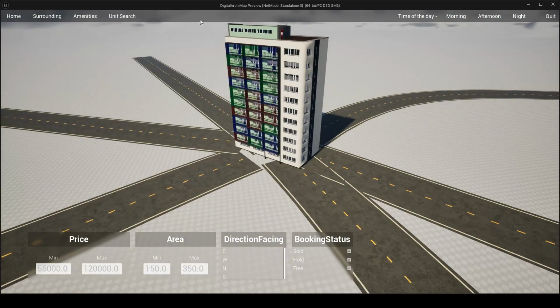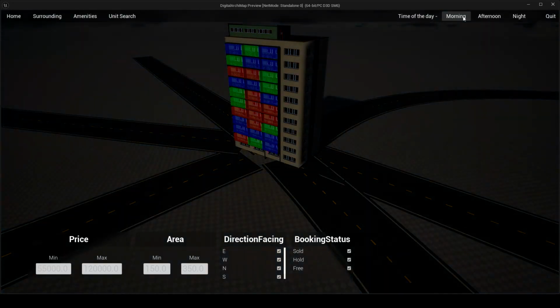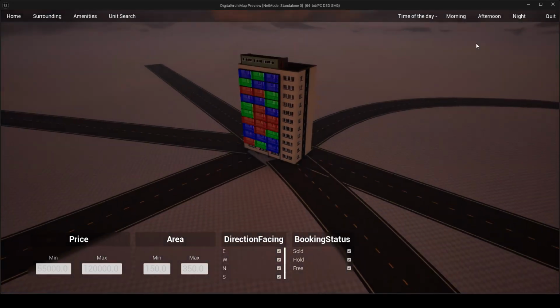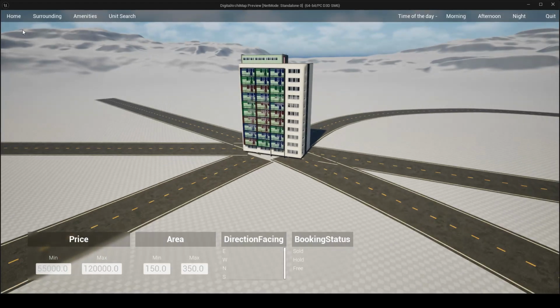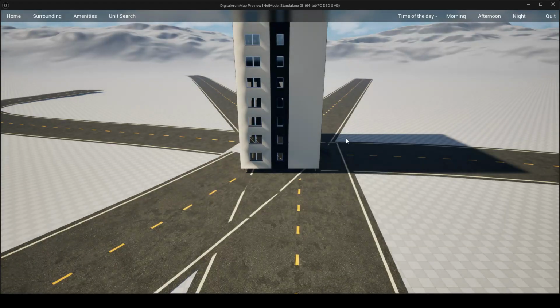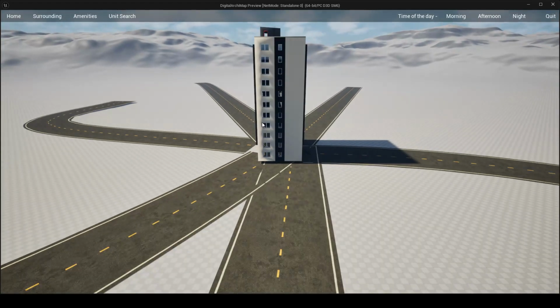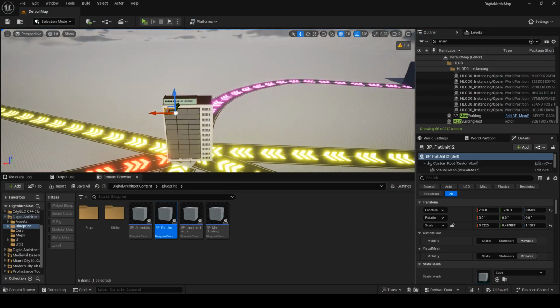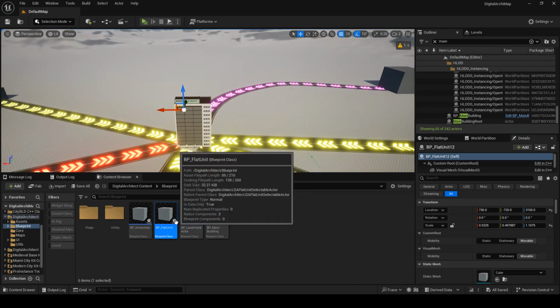Okay, I will quit now and you can see this is functional. I will again come back to these options later. Yep, I've clicked on home. It will always bring me to here. Okay, I will press escape now. So we have covered the main building and the flat unit.